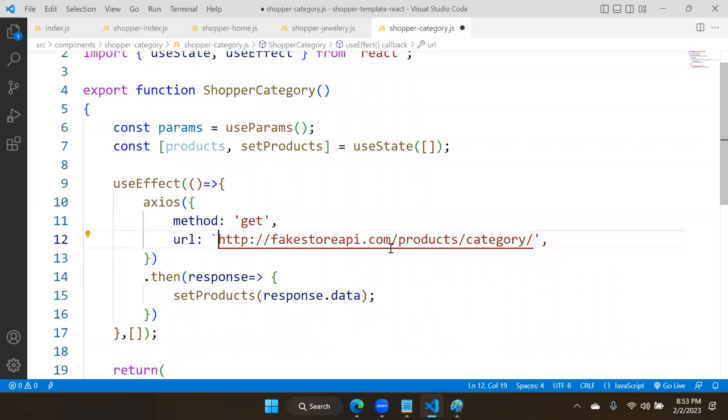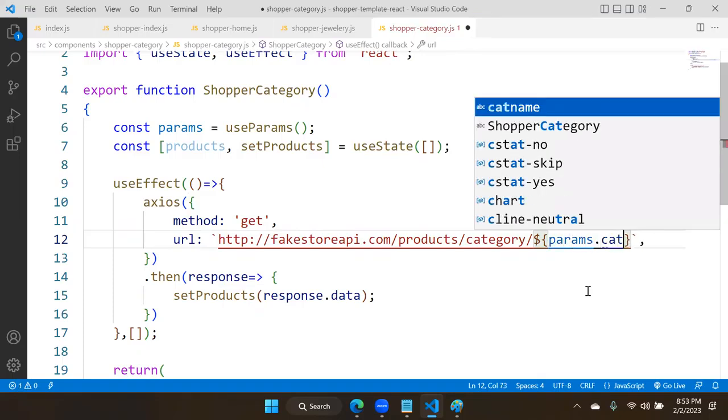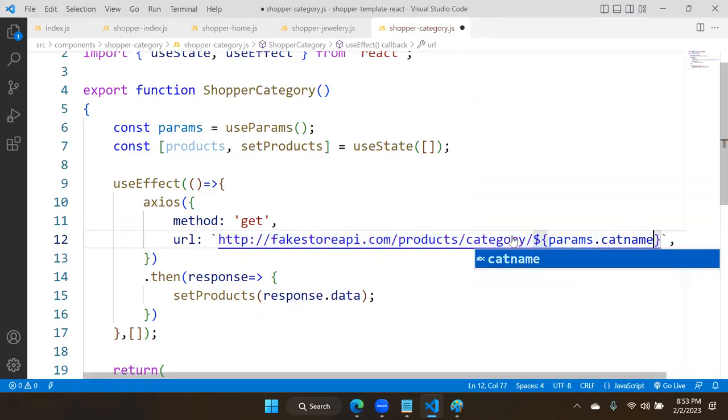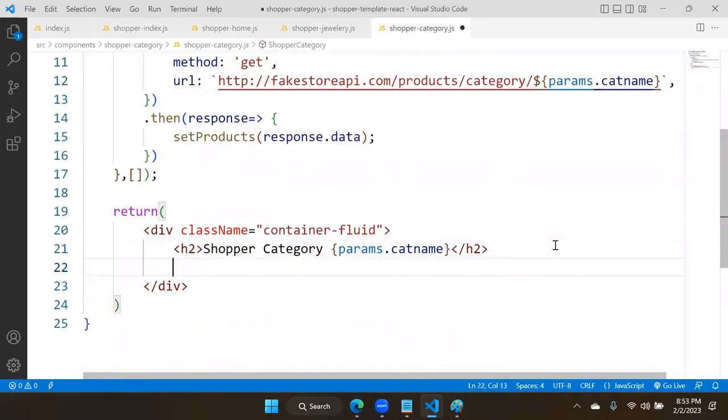Here I am using a backtick. Understood? Here we are using a binding expression. It should get from which location? It should get params. Params dot what? Cat name. That is the category name we have to pass. So the category name will be changing. Here some more issues are there. I will tell you. Now what we have to do, we need to access those products and display below.